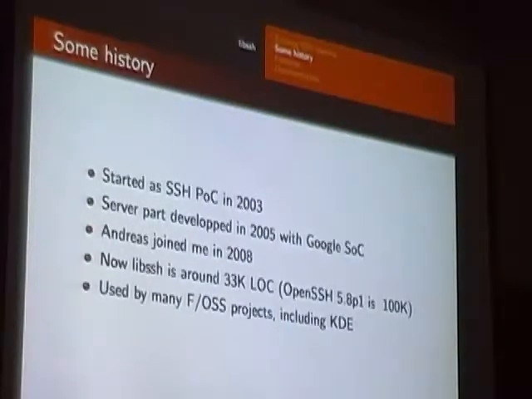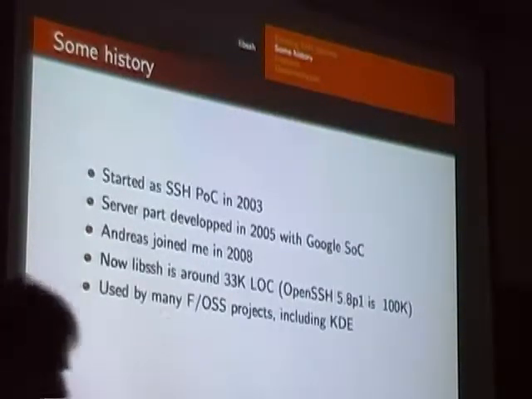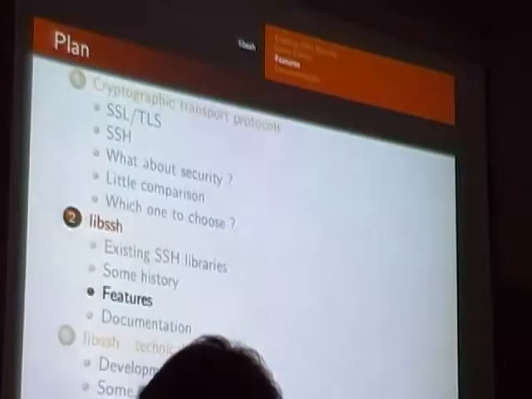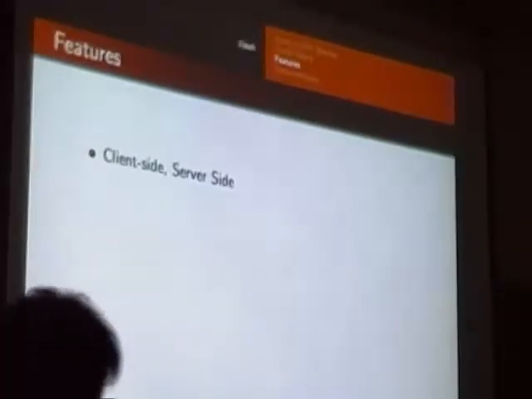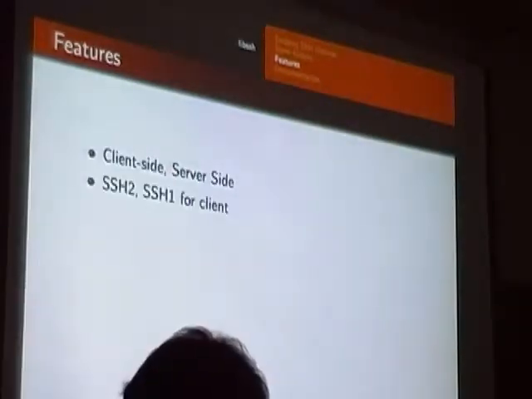So now libssh is around 33,000 lines of code. So it's one tenth of OpenSSH. And it's used by some free software like KDE. Okay, so an interesting feature of libssh is that it's client-side and server-side as well. So you can implement both sides of the communication.